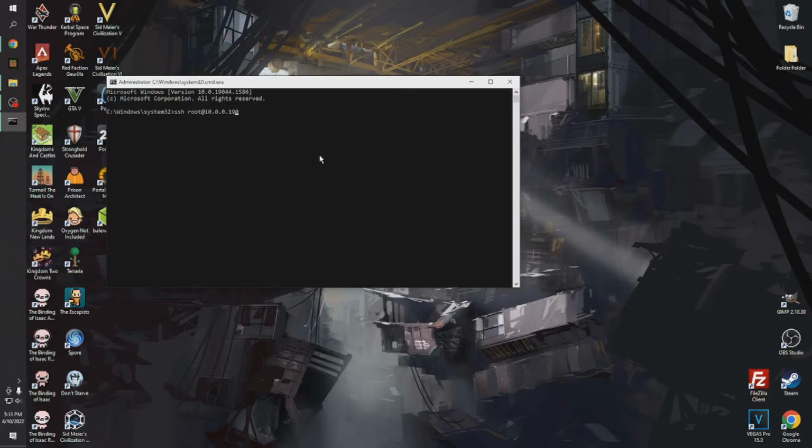as root. I'm not root. I am Stitch at 10.0.0.190, but you're going to be root at whatever your IP is. And now I have a password, and it doesn't show you when you type your password, by the way. It doesn't put the characters. But I type my password in and I'm going to press enter.